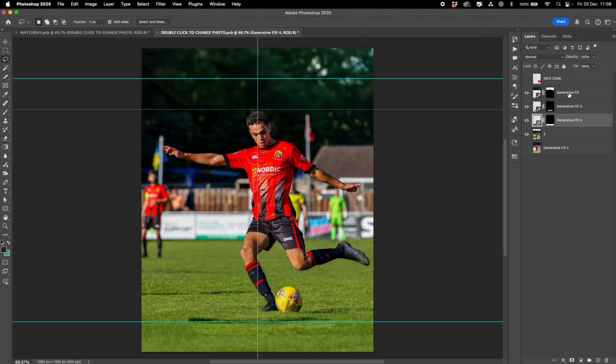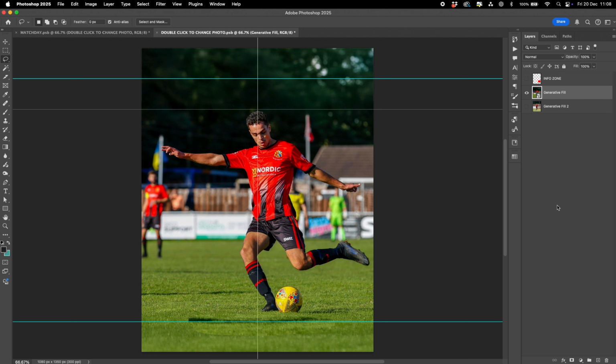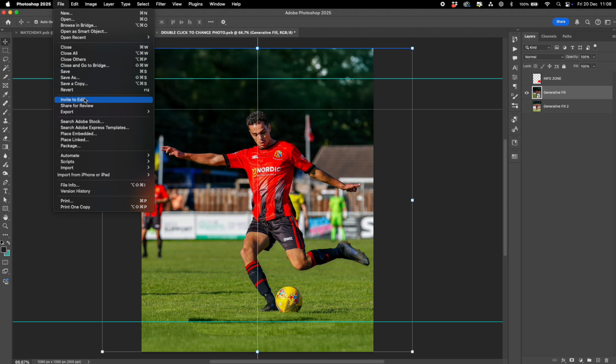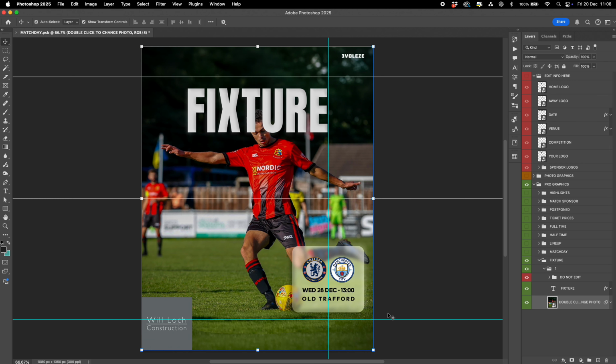So just to keep everything tidy, I like to select it, press the shift key to select all the graphics, right click, convert to smart layer, then we've just got one layer, and from there it's file, save, and there we go, full photo, filling in all of the graphic now, which makes it look professional.